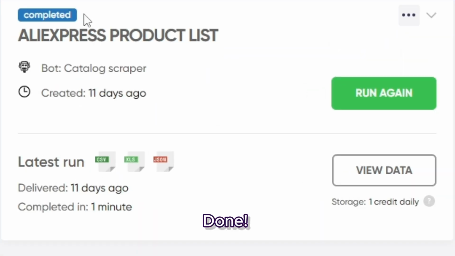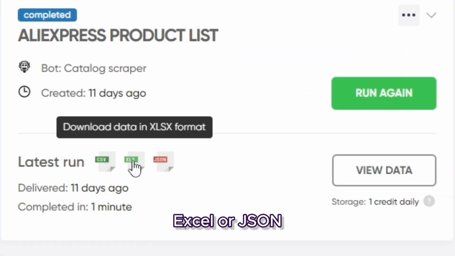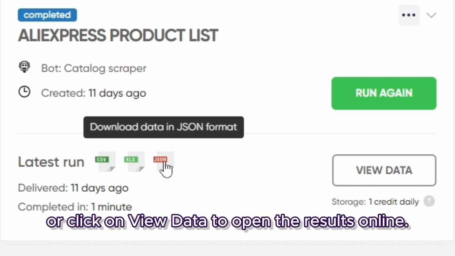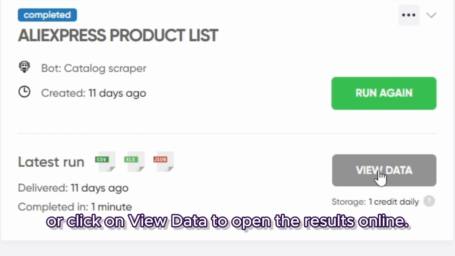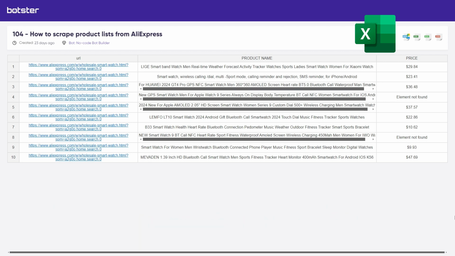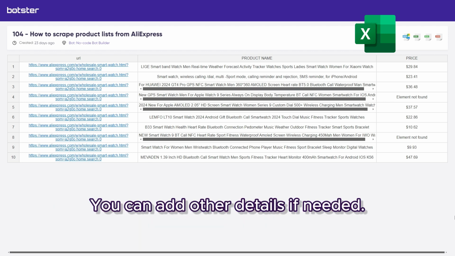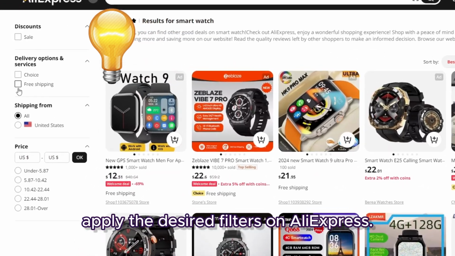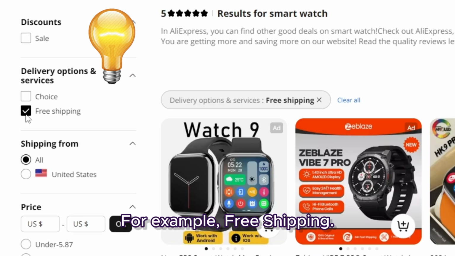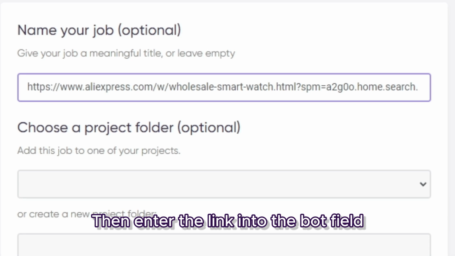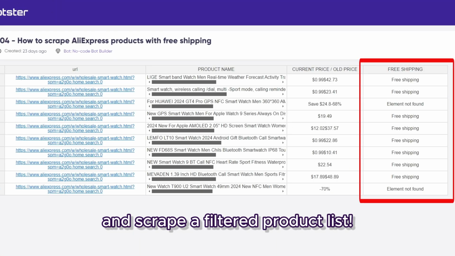Done. Click on CSV, Excel, or JSON to save the extracted Aliexpress product list to your computer, or click on View Data to open the results online. We've exported a list of smartwatches from Aliexpress, including product names and prices. You can add other details if needed. To scrape filtered product lists, apply the desired filters on Aliexpress, for example, free shipping. Then enter the link into the bot field and scrape a filtered product list.